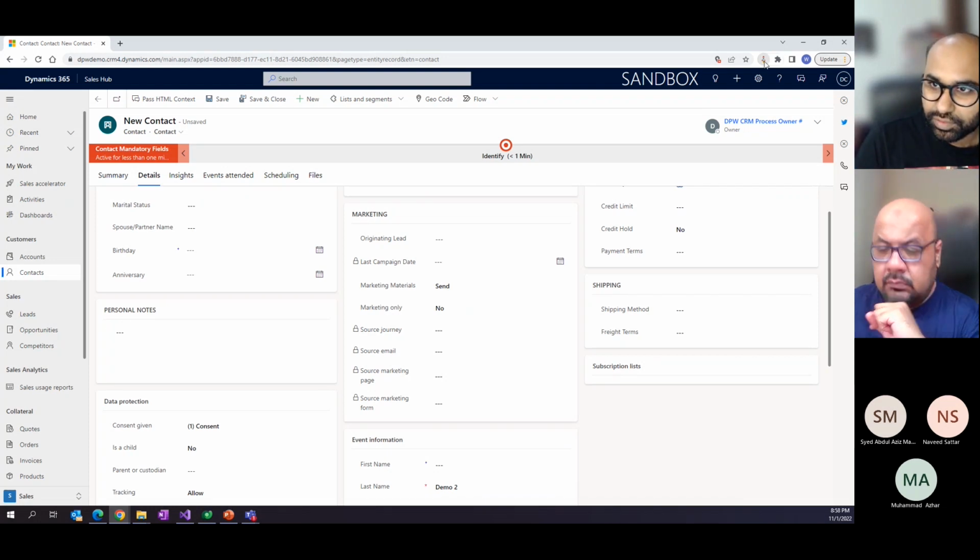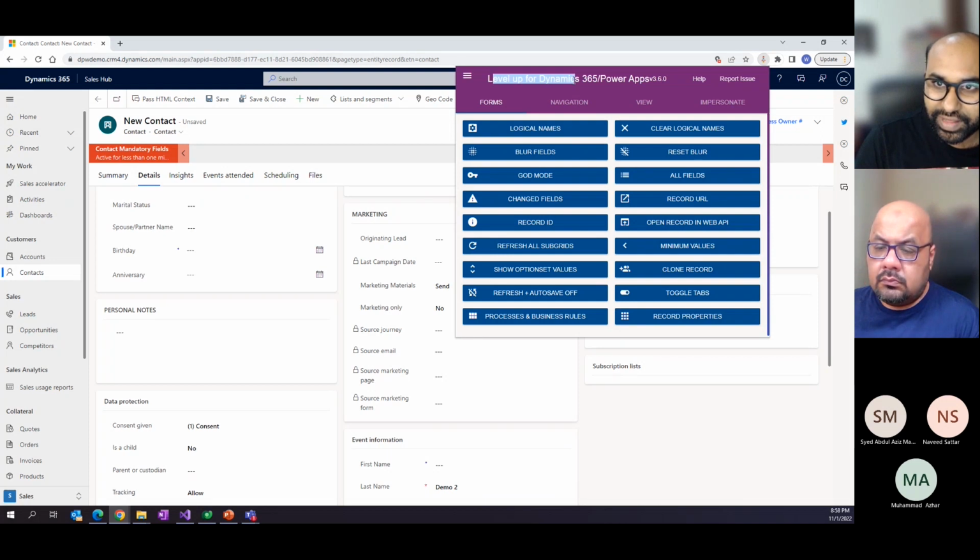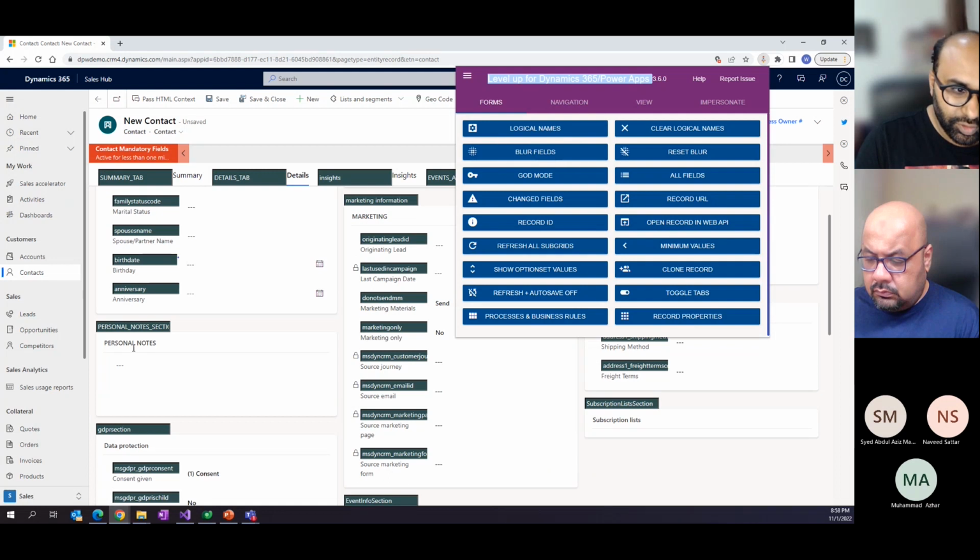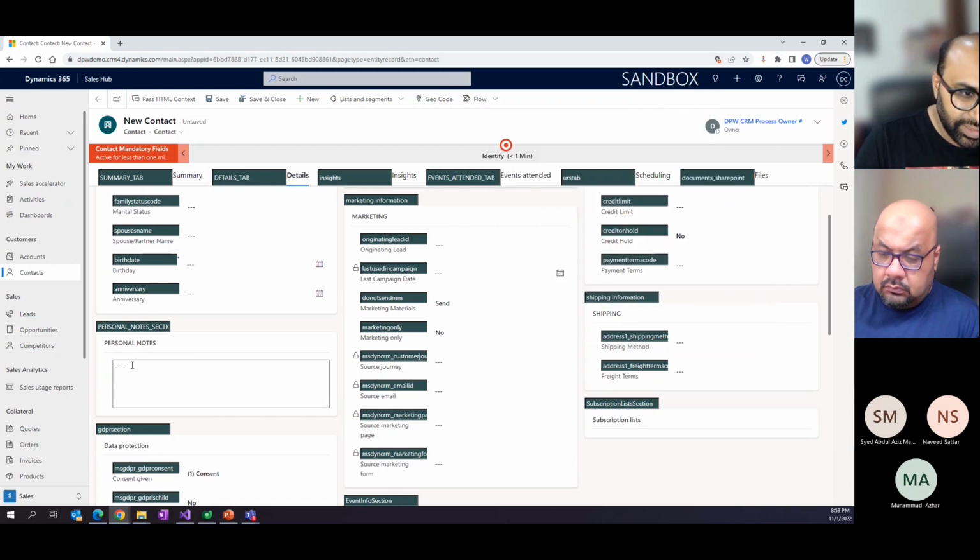So this tool, which is designed for developers, is called Level Up for Dynamics. It's a Chrome extension. You can install it. Just search on the Chrome Web Store for Level Up for Dynamics 365 or Power Apps, and you'll get this tool. It has some interesting features. One of those is called logical name. As soon as I click on it, it gives me all the field names like this, even the tab names also.